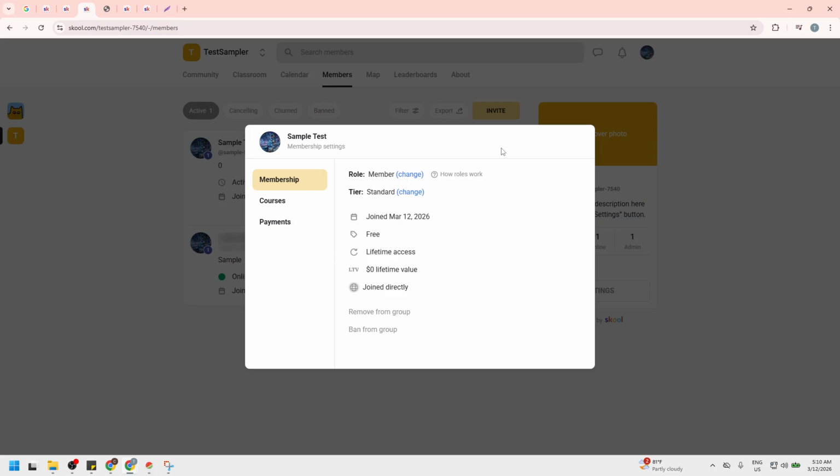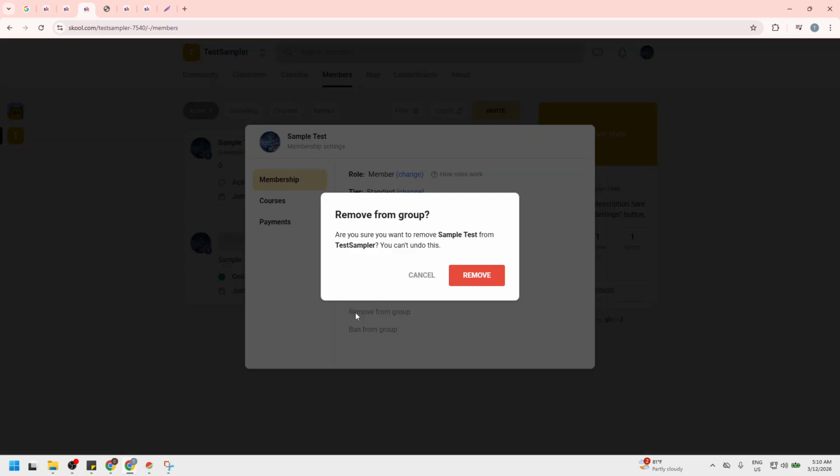From the drop-down menu, choose Remove from Group. This selection prepares the action but doesn't finalize it yet. Skool will show a confirmation pop-up to help prevent accidental removals. Review the name carefully and, when you're sure you've selected the correct person, click Remove in the pop-up window to finalize. The member will lose access to your community right away.